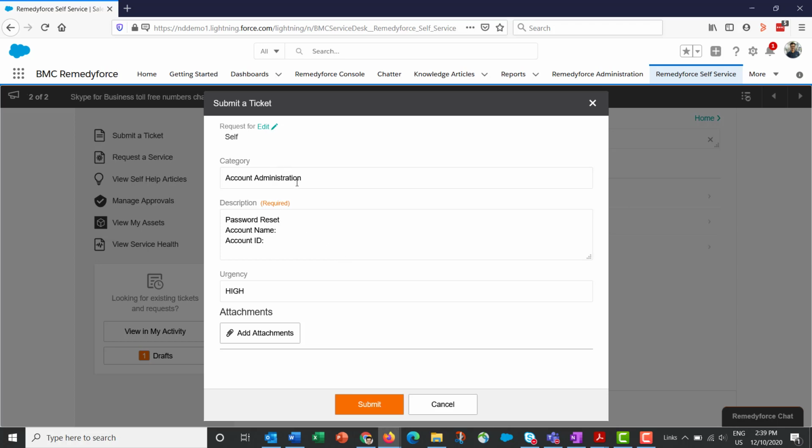It automatically fills in a few fields such as the category. It has prompted me to enter a few more details on this ticket. So details such as account name, account ID. If I were to submit the ticket right there without entering these details, then the service desk agent would have to contact me to request for these details. So it's always good for an end user to select a smart suggestion, especially a catalog item that's relevant for that specific need. It's also automatically populated the urgency as high.